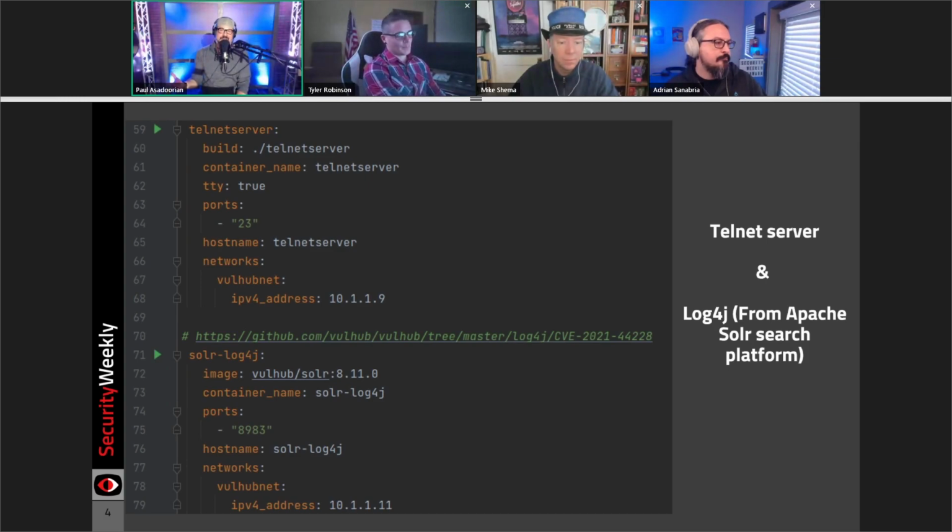Essentially, I had this container to test a script that was doing password brute forcing, credential brute forcing attempts.